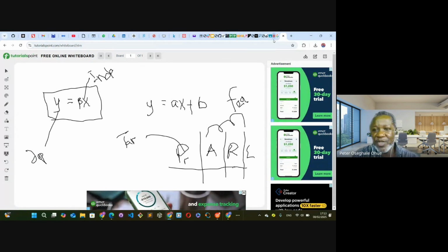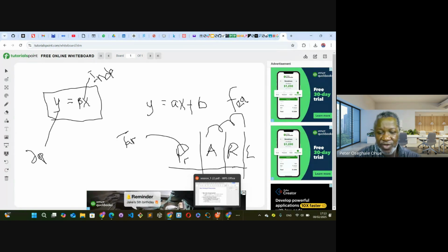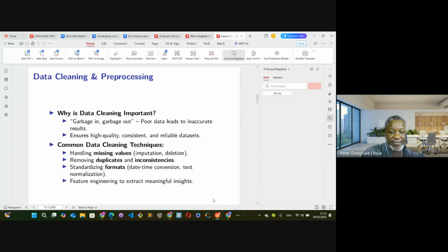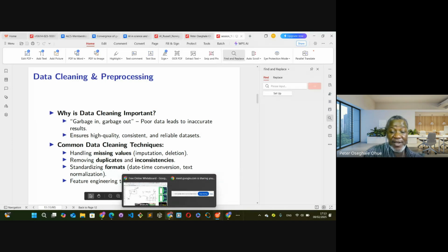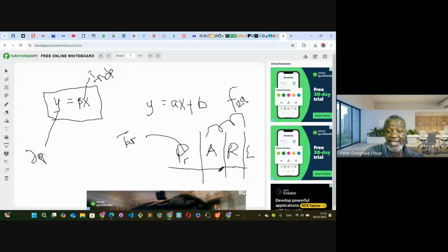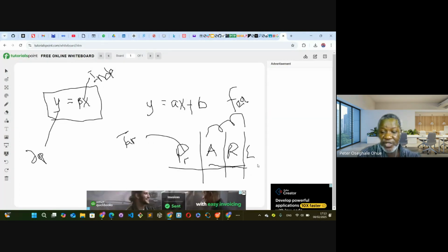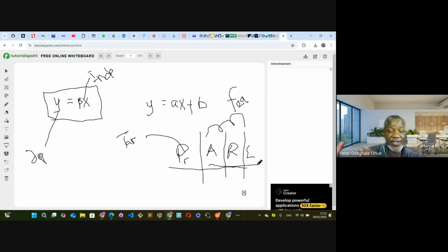I had to do that because of the content here. So the content here says that feature engineering is used to extract meaningful insights. By the time you have several features, in this example, we have just 3 features. Sometimes you can have hundreds of features.